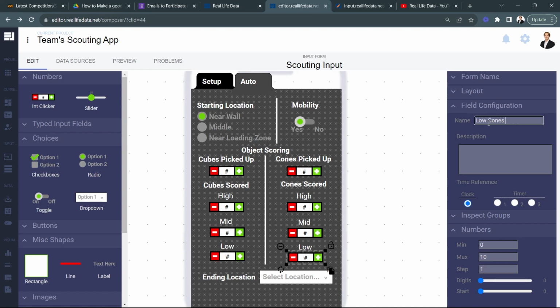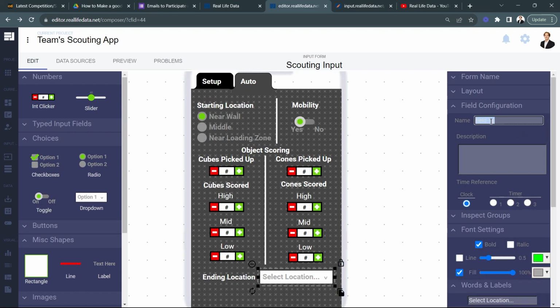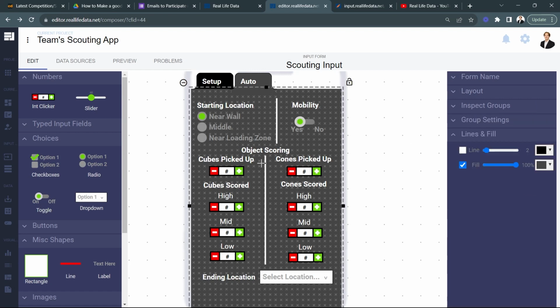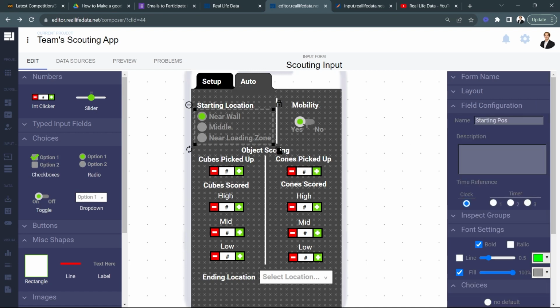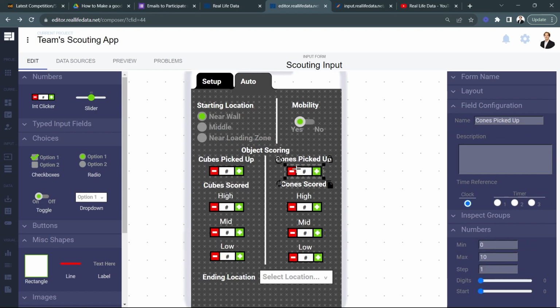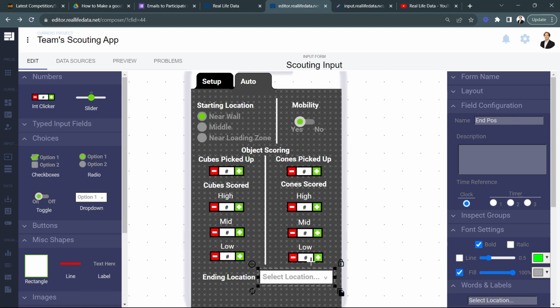Low cones scored. And we'll click on ending location. And we'll put end pose. There we go. All right, and just to make sure, I'm going to go ahead and click through all of them, make sure that they all have a name, so that way I can refer to them later. High cubes, high cones, mid cones, fantastic. All right, good. All right, everything appears to be in order here.